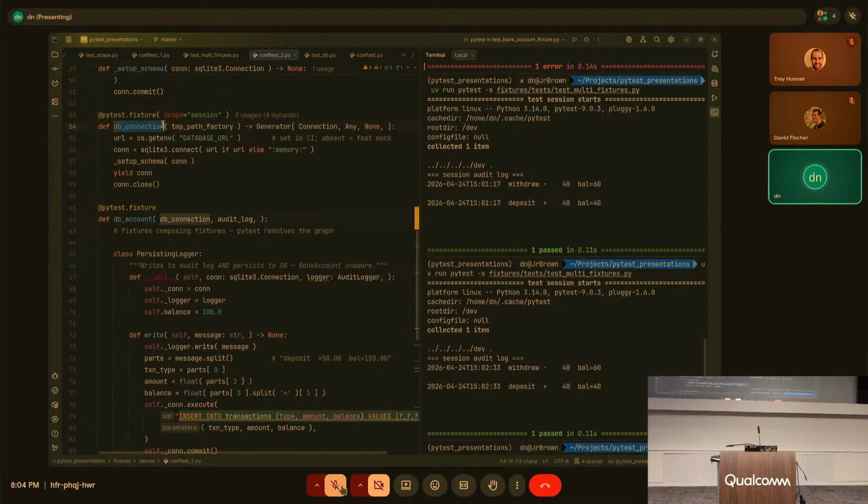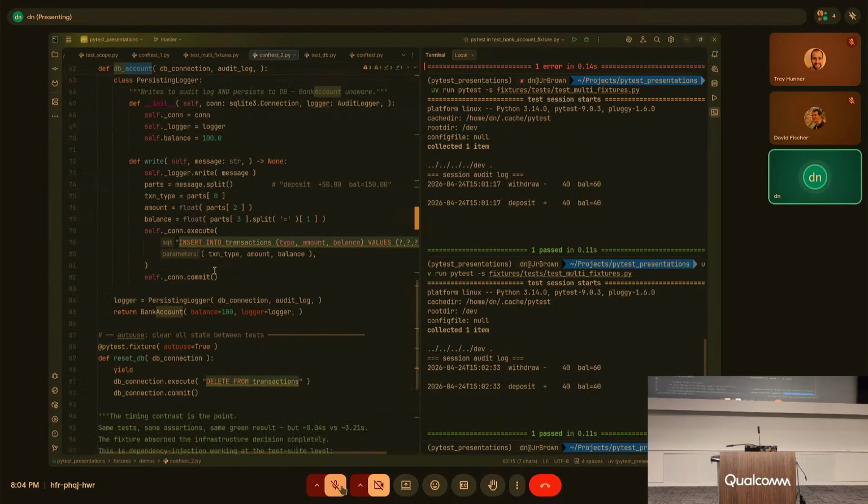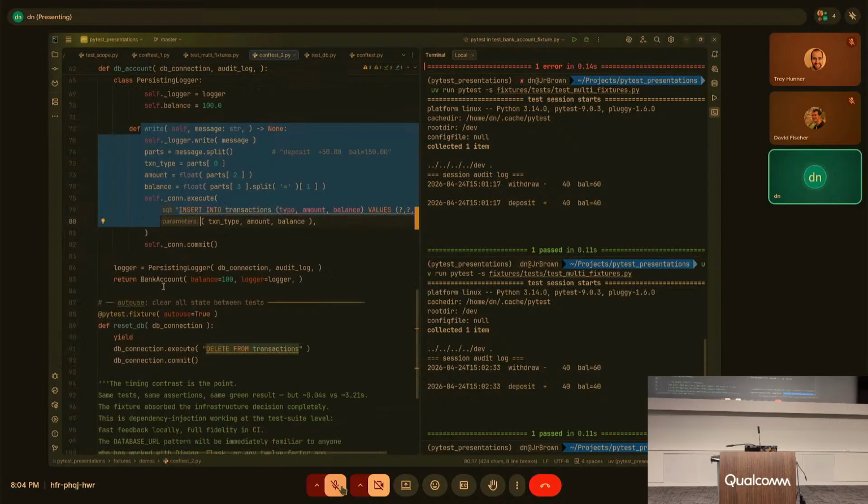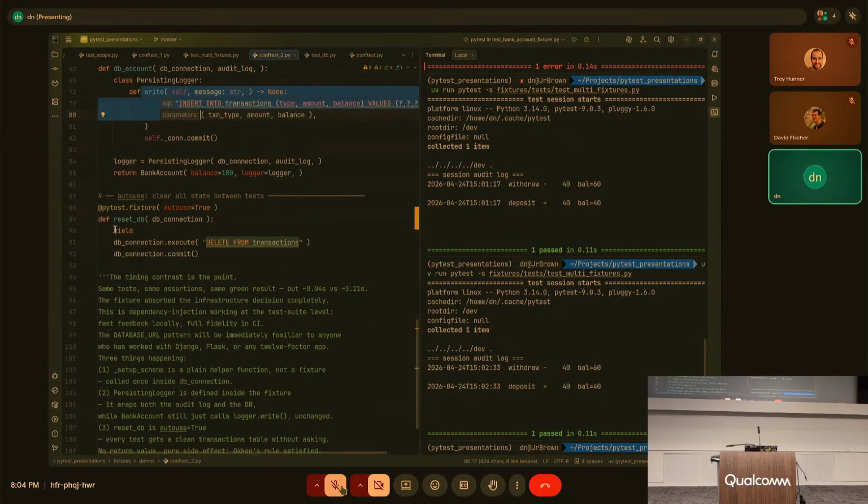Sorry, we've got our connection first to the database. We've got our account. We can write to that, inserting transactions into the database. And of course, at the end, we want to reset the database. We want to get rid of the data from previous transactions so that we can carry on with our new transaction in this consistent idempotent situation.